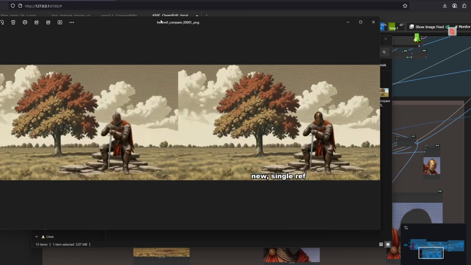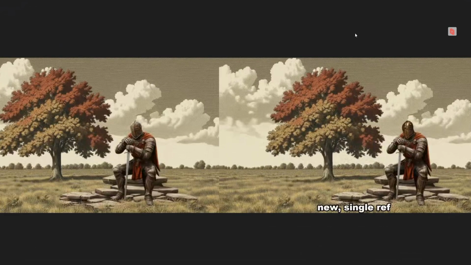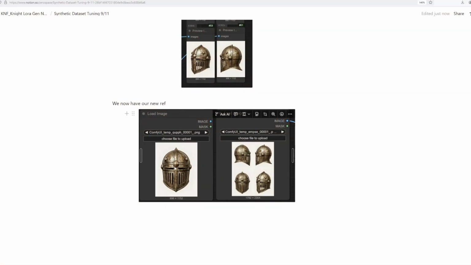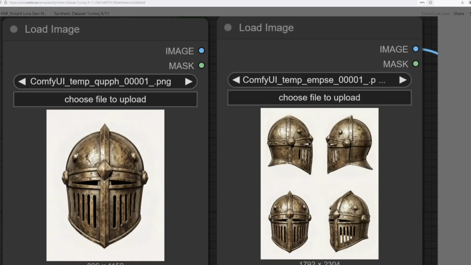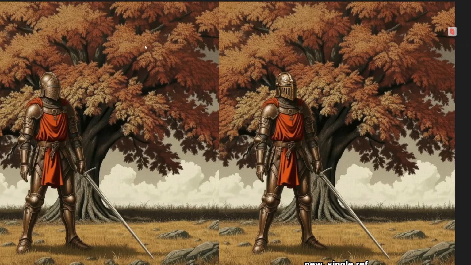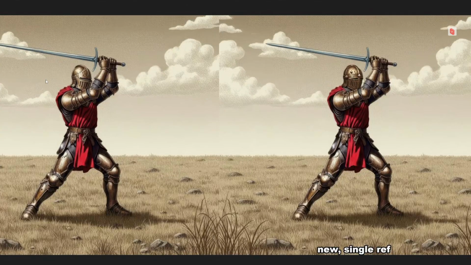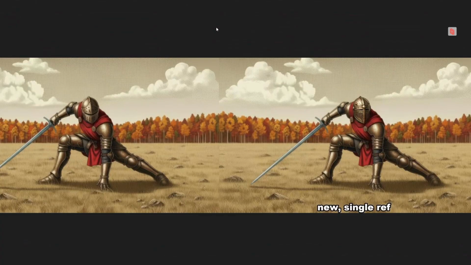So these are the results. And remember that this is kind of our goal. For this example, see, it tracks pretty well. It keeps the details of the models pretty well. Yeah, it's looking pretty good.